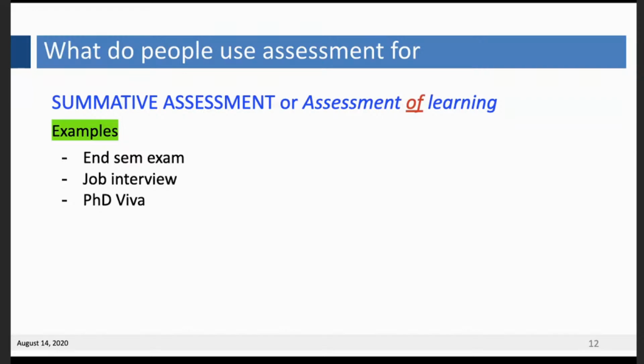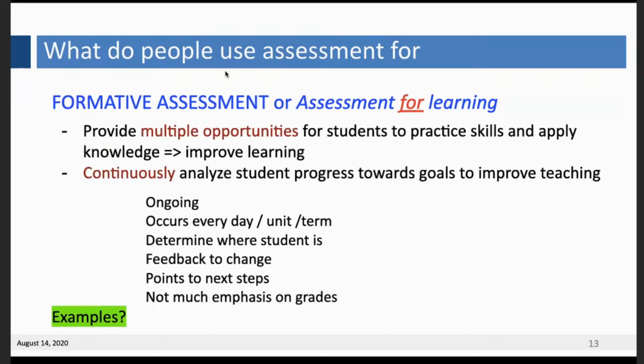Now, jumping to formative assessment. Where the summative assessment was assessment of learning, here the formative assessment can be termed as assessment for learning. So this provides multiple opportunities for students to practice their skills and apply them rather than a final summation. Okay? So this kind of assessment can continuously analyze students' progress in order to achieve the goal.